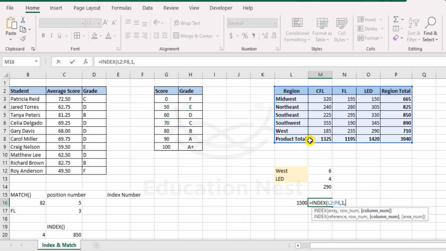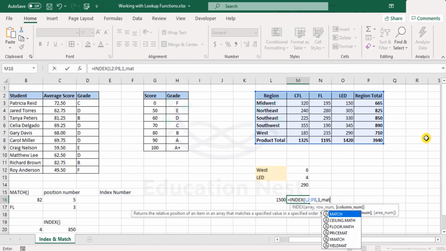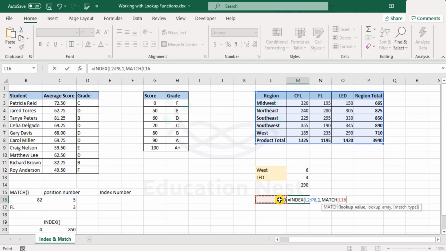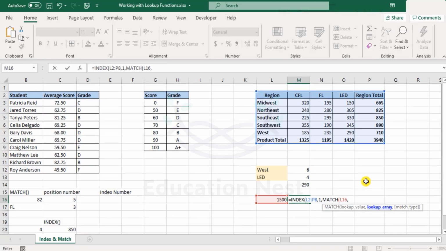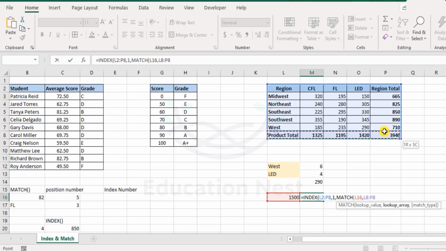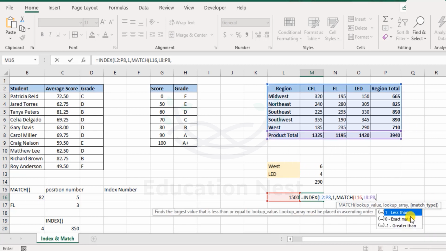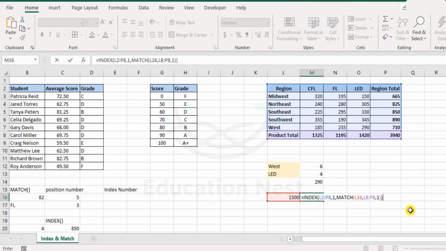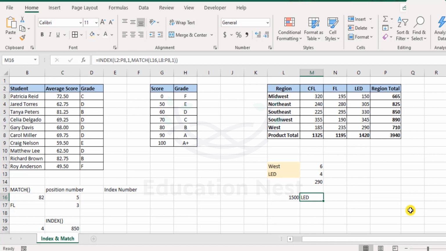Now in order to determine the column number, I'll select match, look up for 1500 and look up where? In this list. We are talking about the totals, the product which has achieved 1500 or closest to 1500. So we select this range. Is it less than or exact match? I select less than. Close the match function and then close the index function and take a look. You see? LED.